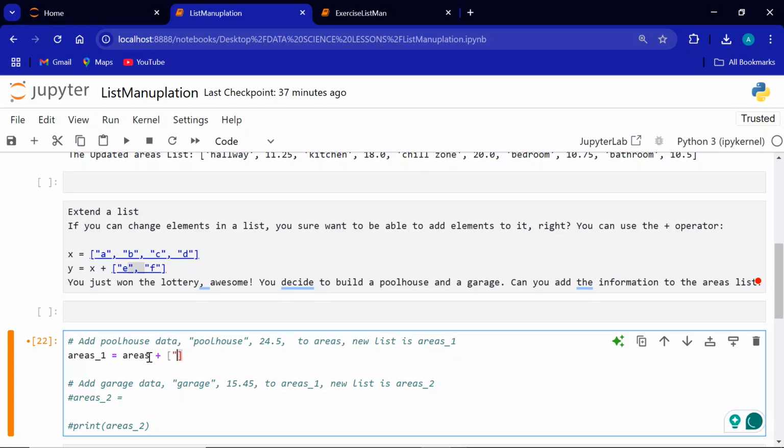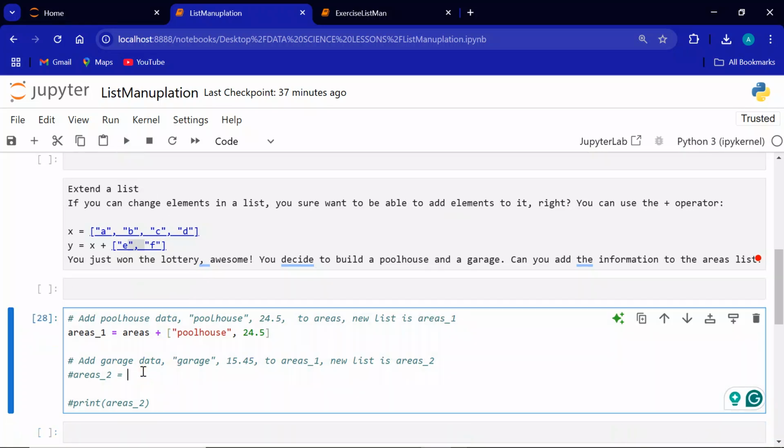The data we want to pass is the string pool house, and then it will come with the float 24.5, right? I can run this for it to be updated, or I can just keep everything, and when I'm done with this whole code, I run everything.